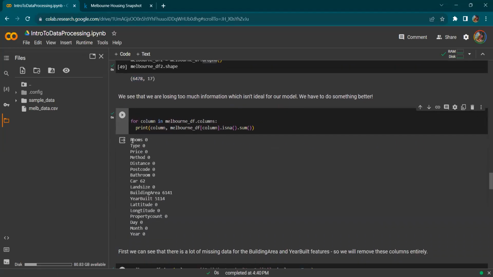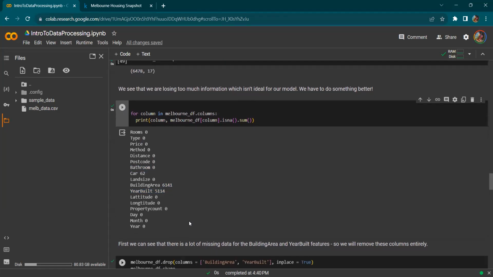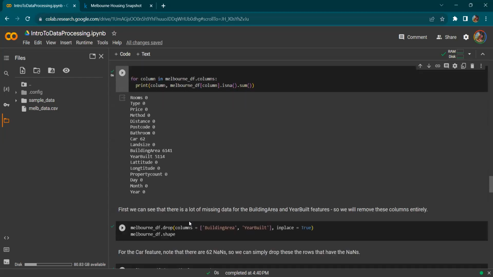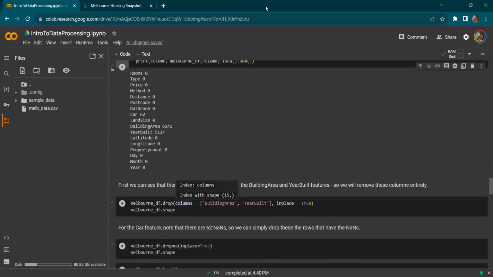So here we see that rooms, type, price, method, up till bathroom have 0 NaNs, but then you have car that has 62, building area which has a lot, 6,141, and year built that's 5,114. And this is way too much, and there isn't really much we can do with that. So the best thing we could do is just remove these columns entirely, because at this point they're useless for a model to deal with. So here we're dropping the columns.